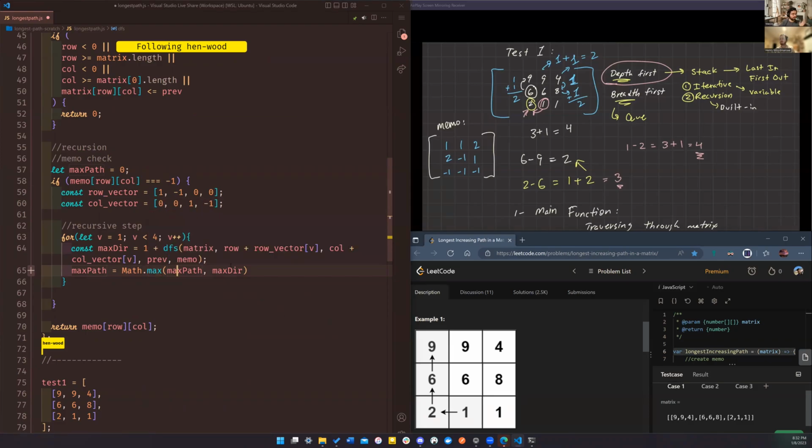Doesn't matter how many, and it's going to compare those values against each other, and it's going to automatically give us the largest number that exists here. And that's what we're looking for. We're looking for the largest or the longest path.